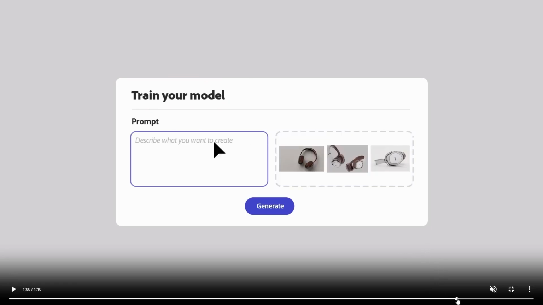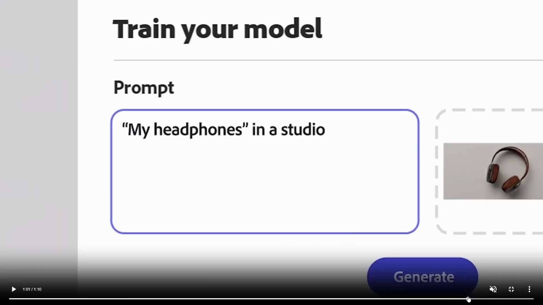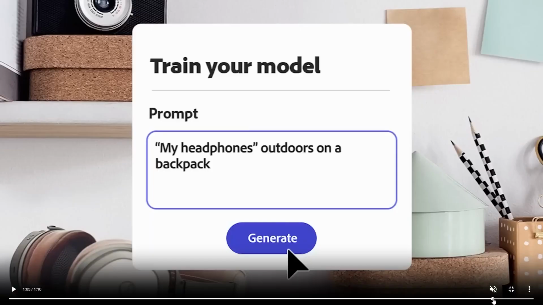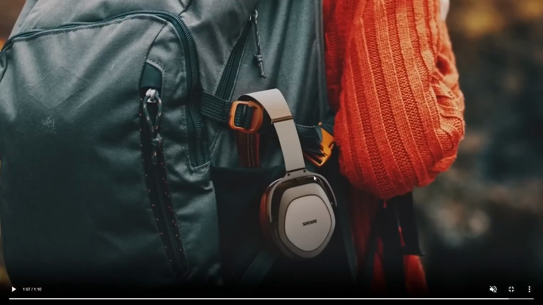And it says describe what you want to create, and this person wants to create, you know, my headphones in a studio, and yeah, that's really crazy. So it says my headphones outdoors, and that's crazy, guys. So you can literally input your own images and put them somewhere else. So I think that's going to be one of the biggest features, but let's get into every single feature individually.